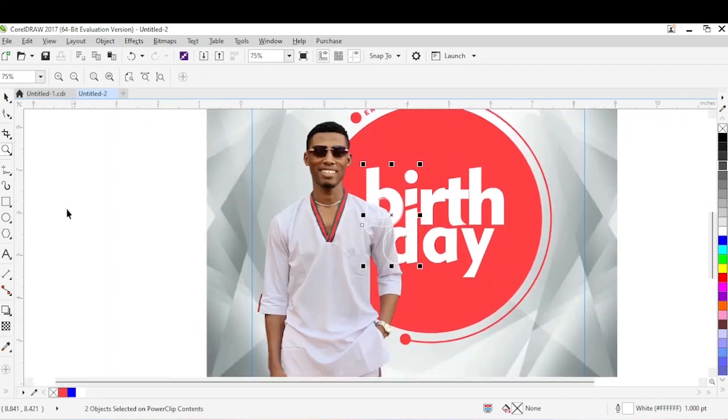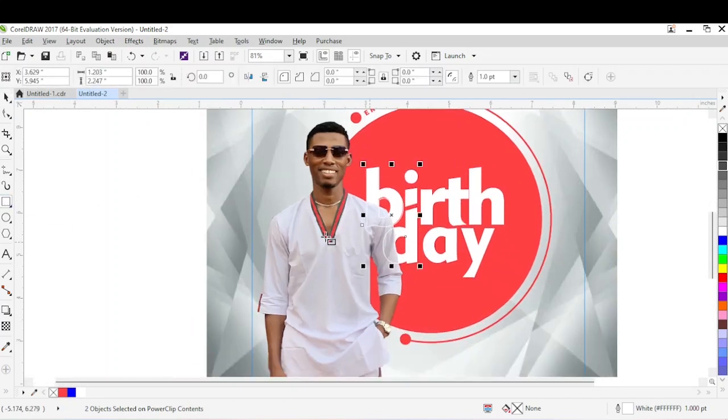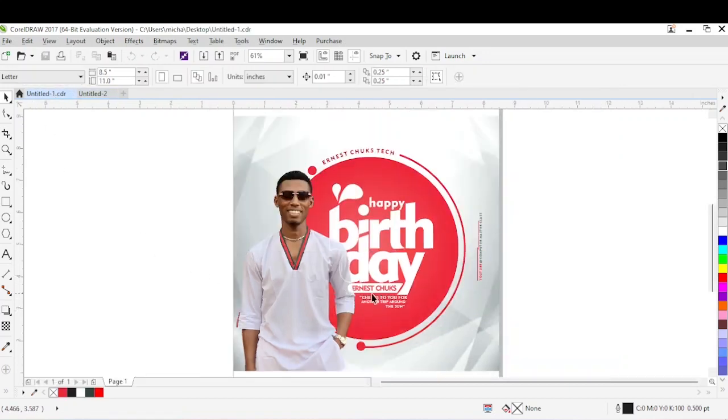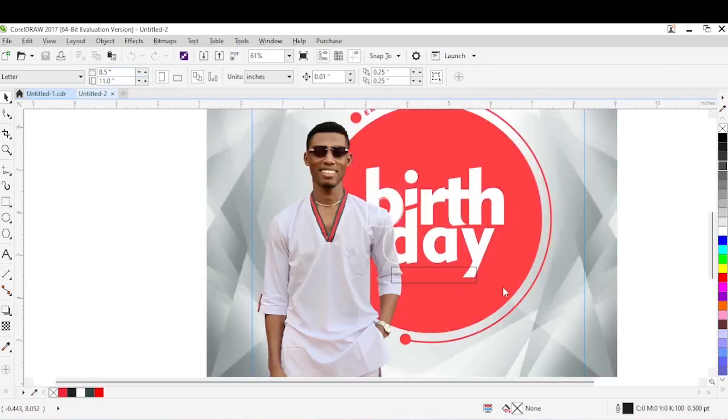Okay, so the next thing is we have our basic shape. Remember we use this rectangle a lot. So I will still drag my rectangle across the area I want it. Okay, so we are working on this rectangle now. So I'll come here.